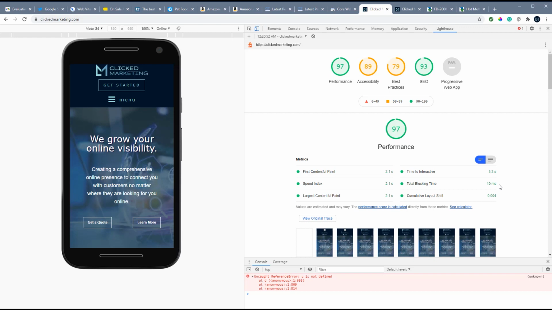First input delay, though, requires a user interaction to measure it. So it can only use real world data, and in a testing environment like this, we don't have the data to go off of. It will show up in Search Console, and there's some ways you can look at it under analytics when you have enough visitors to your pages to collect the data.